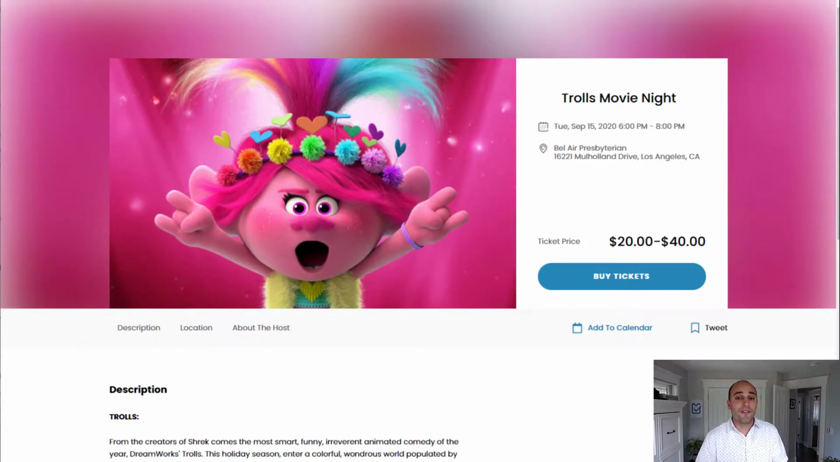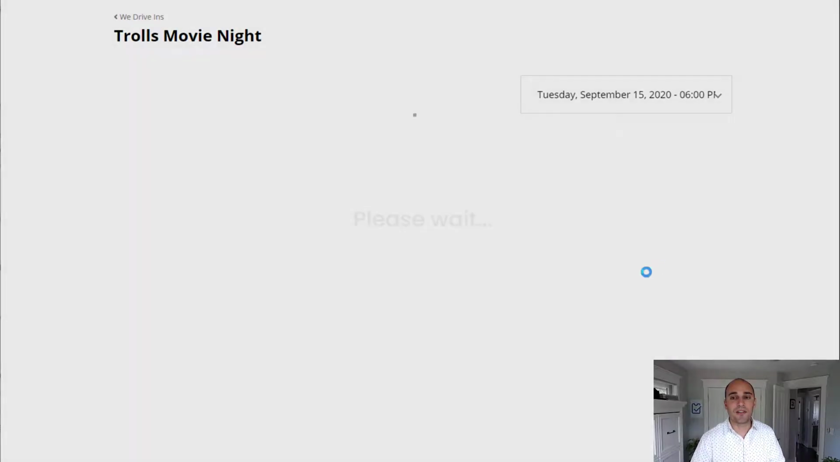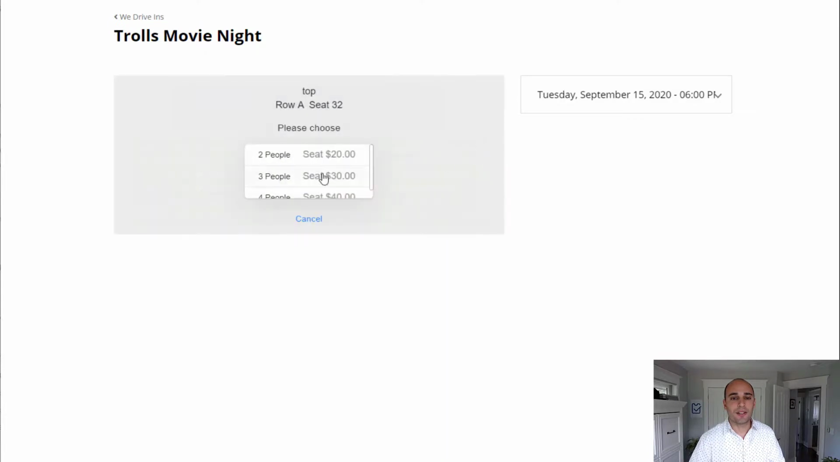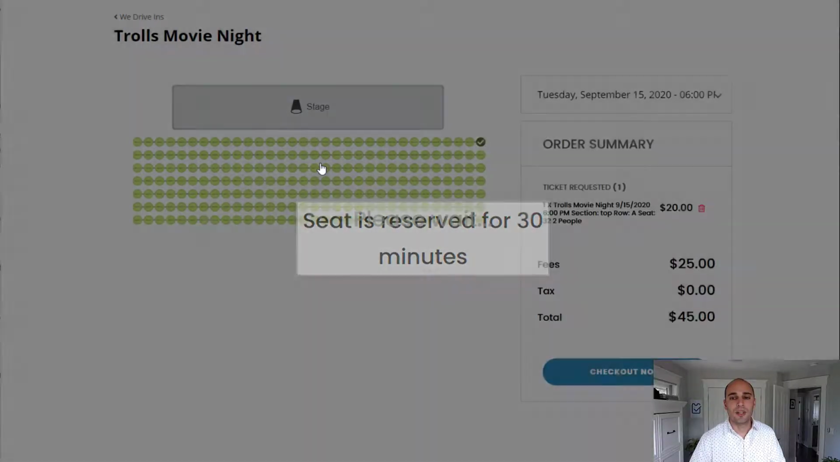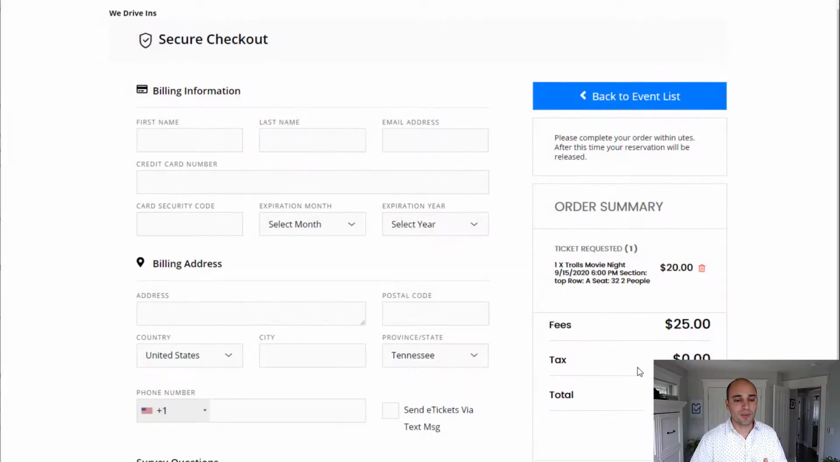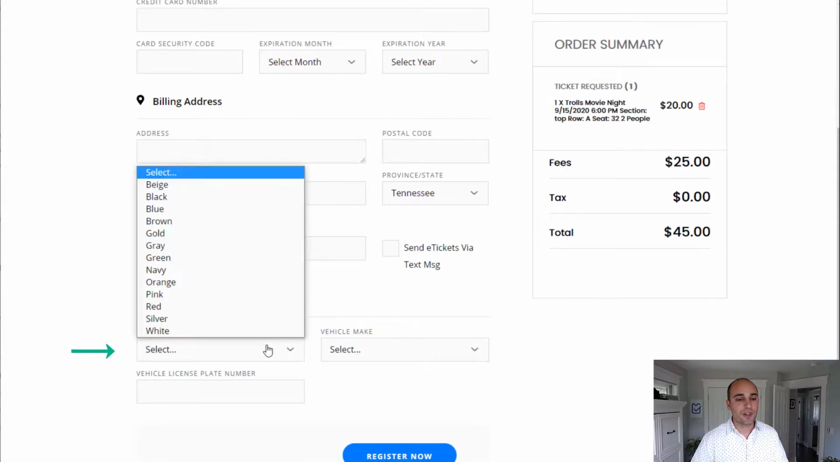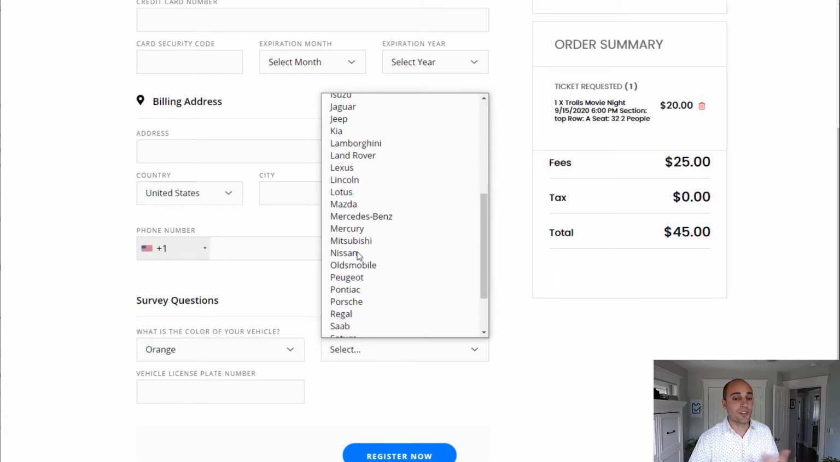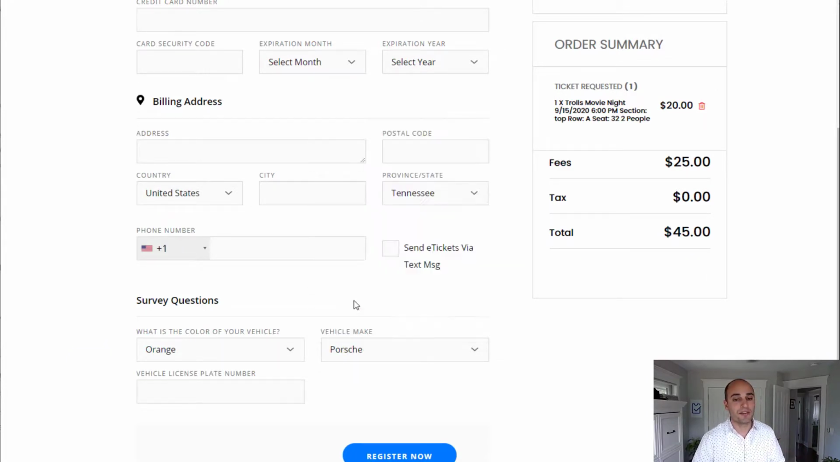So now let's take a look at our event page and how those questions will appear on checkout. So I'll click buy tickets on our event right now, and I'll select a parking spot. I'll say 2 people, and I'll get to my checkout screen and we'll see how we display those questions. And here they are. So what color is your vehicle? You basically can pick it from a list. The vehicle make, it's all right here. It's also sorted in alphabetical order, so it's really easy to find your car type, and your license plate number, you can put it in just like that.